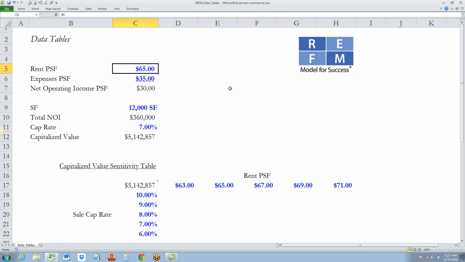Let's assume we have inputs for rent per square foot and expenses per square foot, and the difference of the two is our NOI per square foot. The building size is 12,000 square feet, which gives us an NOI of $360,000. And let's assume we're going to cap that $360,000 at 7%. Well, the capitalized value of the building, assuming those inputs, is $5.14 million.